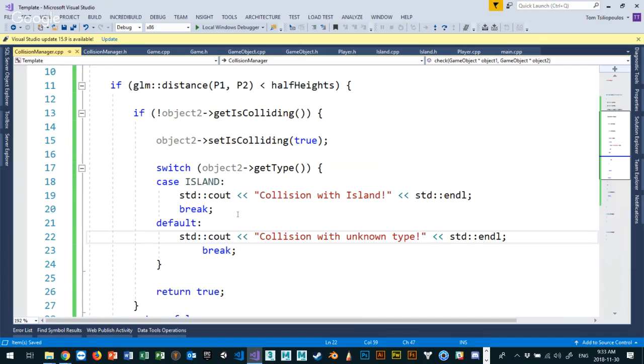This is the get type thing. So island and then something else, right? Now we're going to have other types in here. We're going to have island. Next week we're going to have cloud. We're going to have bullets. We're going to have other things you can put in here, okay? So I can define those. I can predefine those things. I'm going to have a couple of other things.